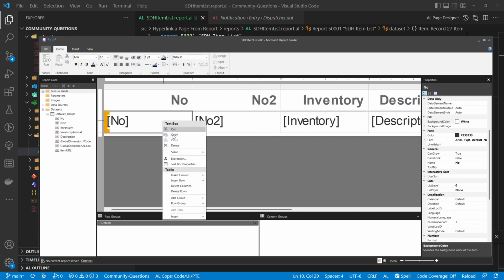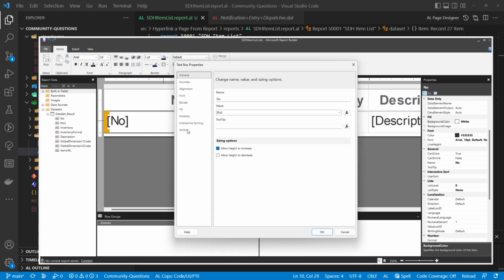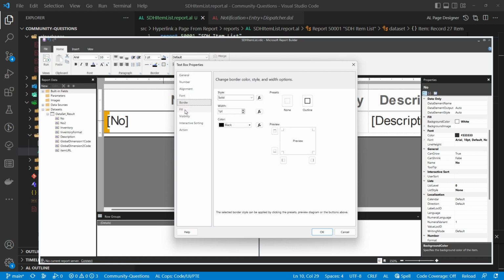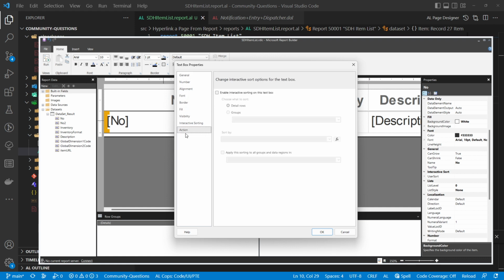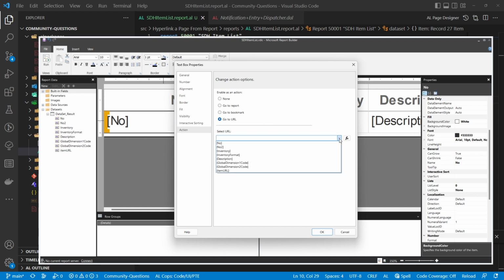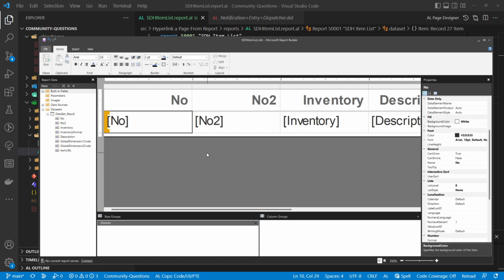Alright, I'll choose right click and properties. And somewhere here there should be a property. Okay, go to URL. So whenever someone clicks on it, it should go to a URL, and the URL comes from the new field that we have created, which will hold the URL of the report. Hope that makes sense.